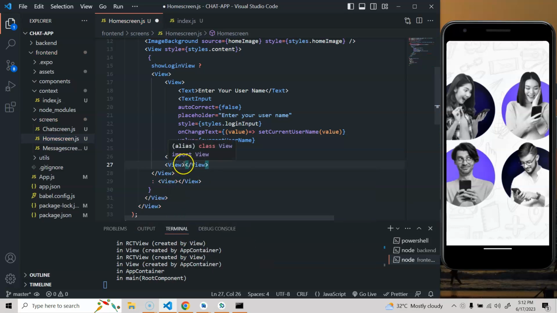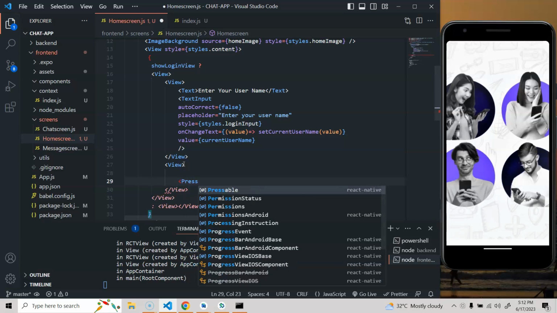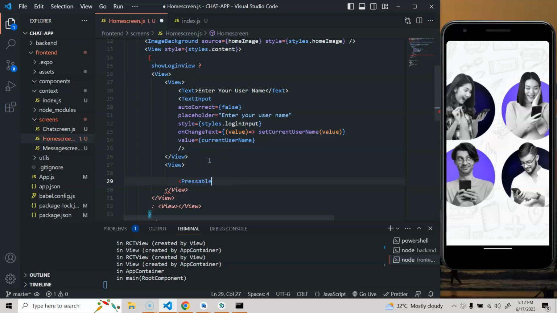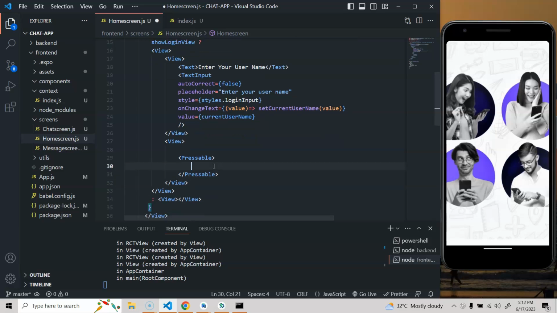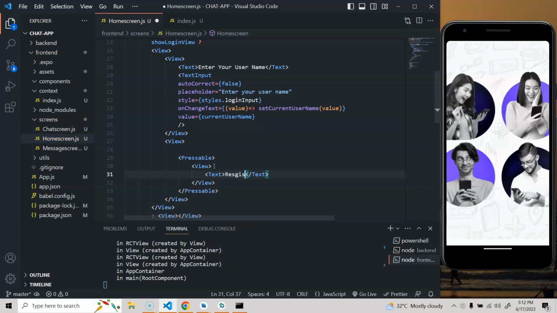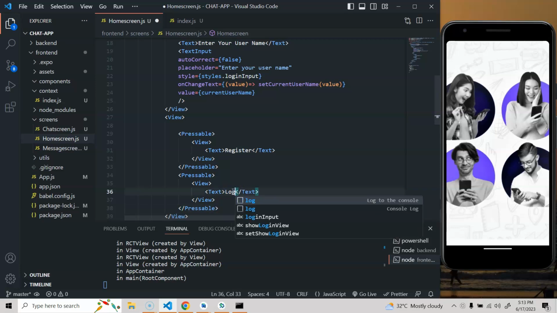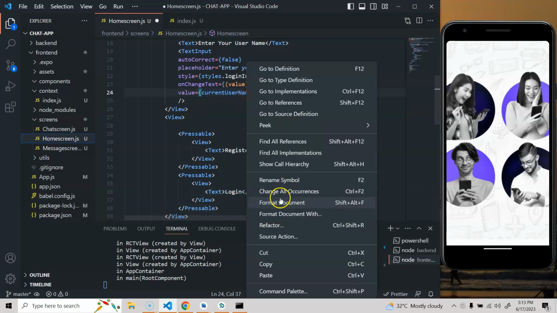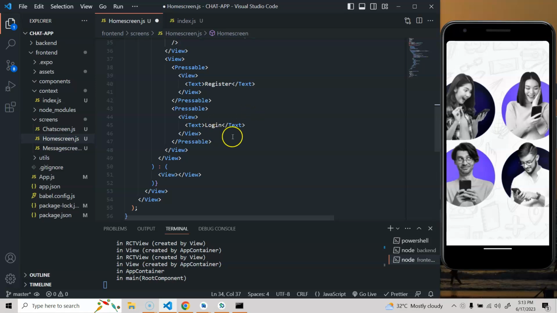Now after this view, we will take another view here. This is for the buttons, and here let's take a Pressable. This is another component, sorry, not property. Inside this we will take one view, and then a text, and we'll make this one register. Let's copy this, paste it here, and make this one login. That's it. So this is all about the structure. Now the styling we will be doing in a minute.